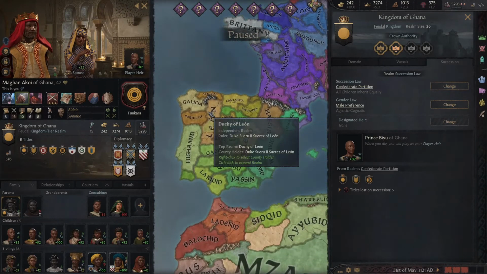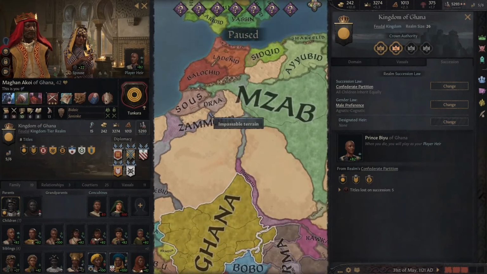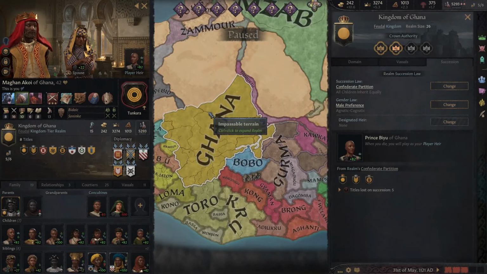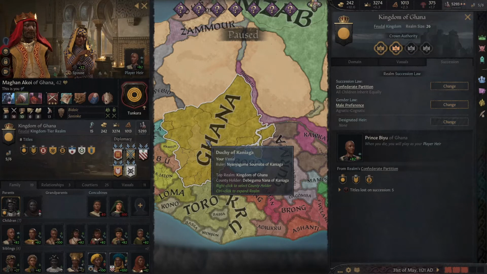So you can definitely play around with those or check out the wiki for Crusader Kings 3, and those should be listed out there. But I don't believe there's anything like that for us specifically in Ghana.